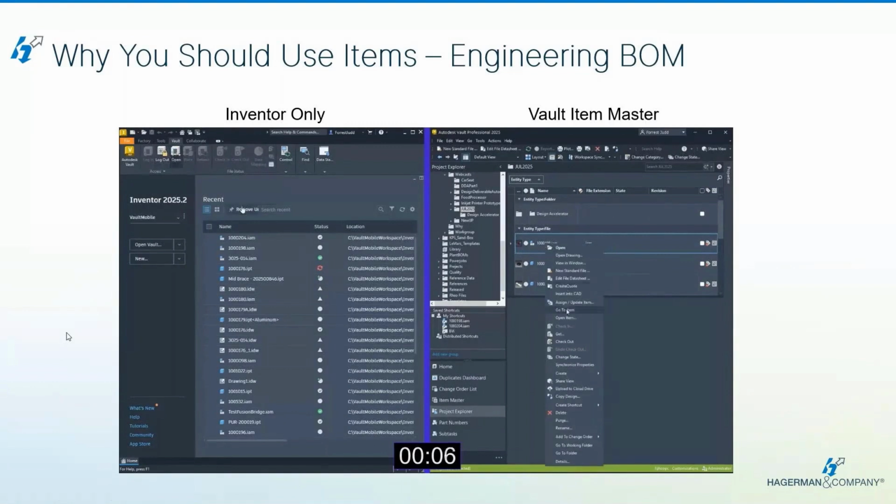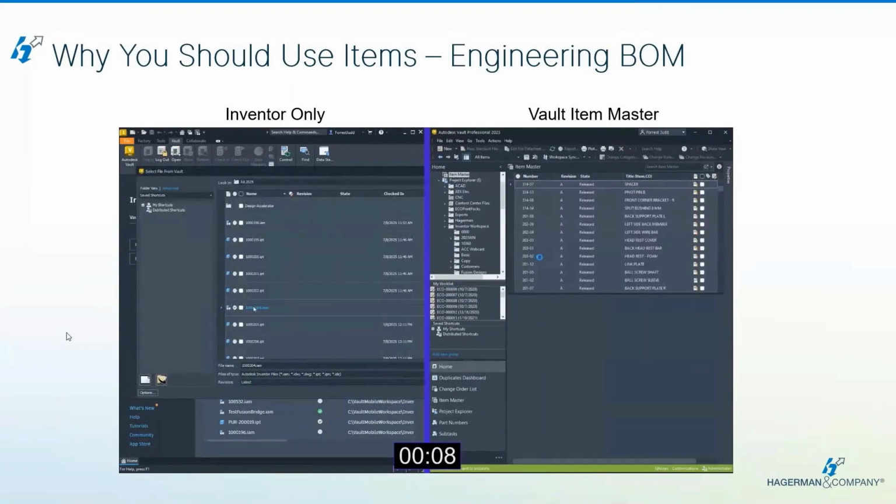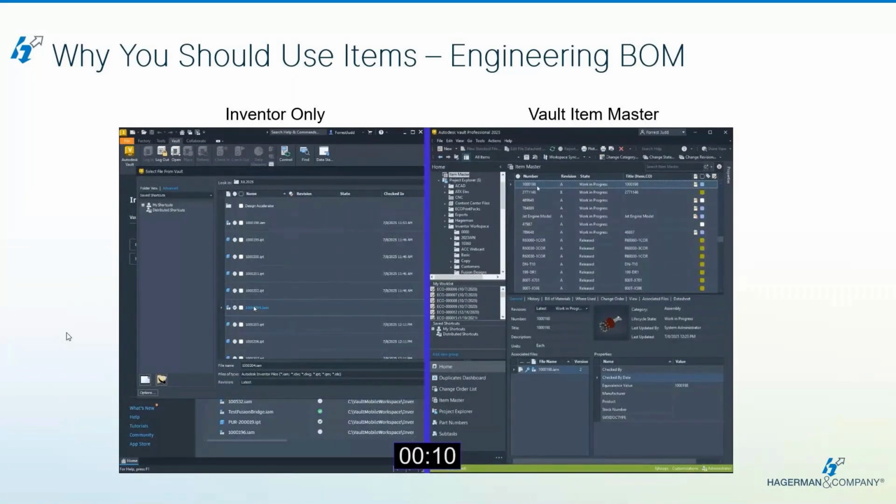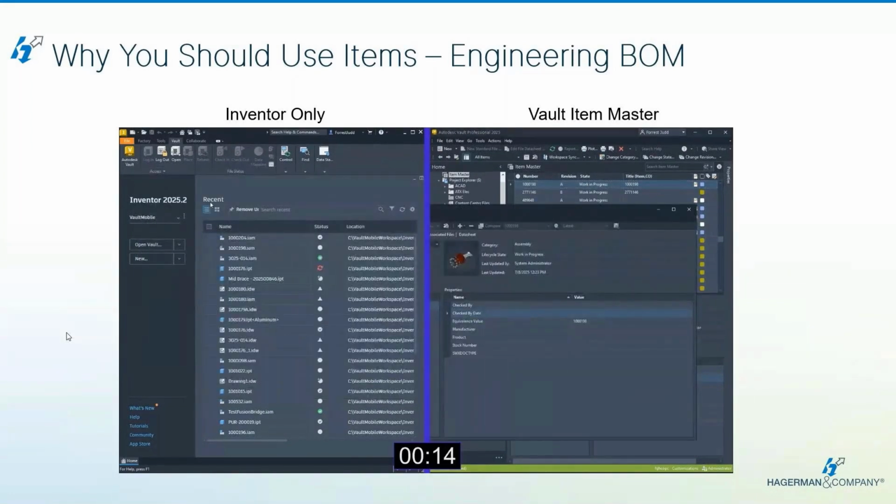I start from my CAD file. I go to my item. There's my part number for this. I can edit that item by opening it up, pressing the edit button.